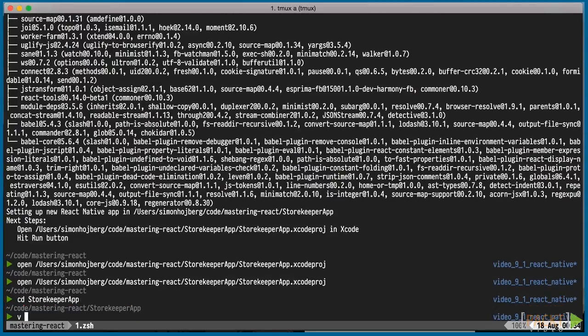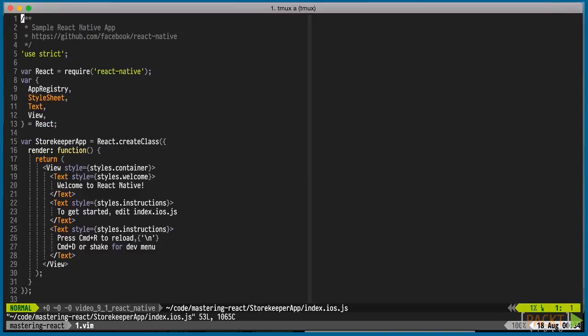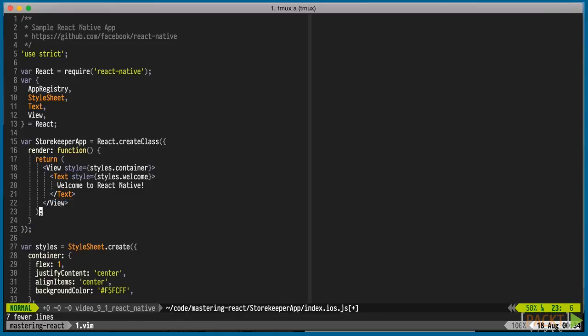Let's open the application in Vim and start editing. The index.ios.js file is our application entry point. React Native does not use divs and spans, but instead View, Text, and others, which translate to native iOS views. Let's remove the text that we don't want.